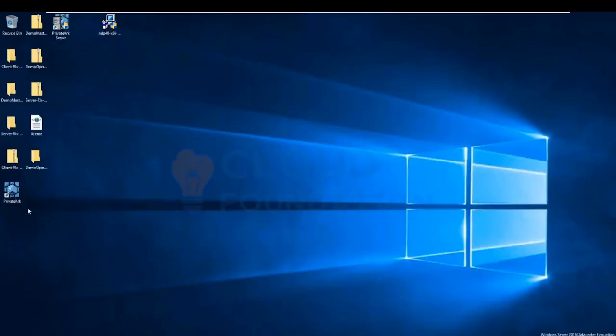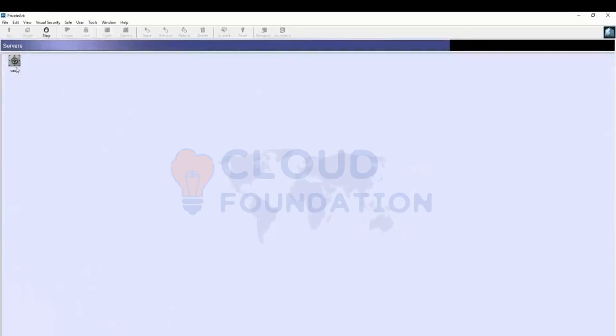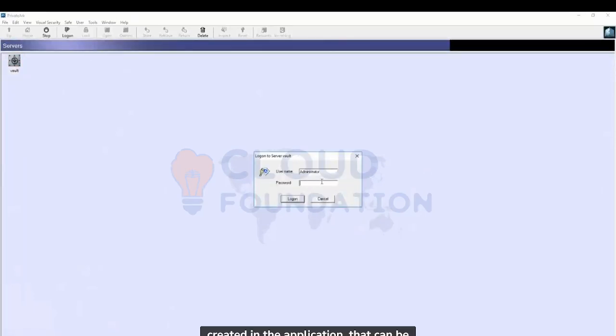Now you can see there is an icon added here, which is called the PrivateArk client. The PrivateArk client is nothing but an application to access your vault. So whatever safes or users are created in the application can be accessed from this PrivateArk client. Let me just log in here.